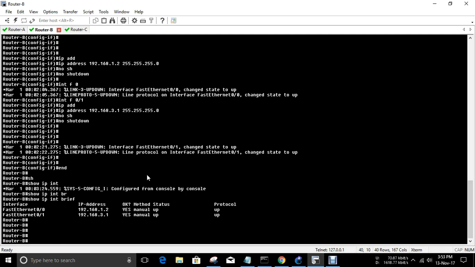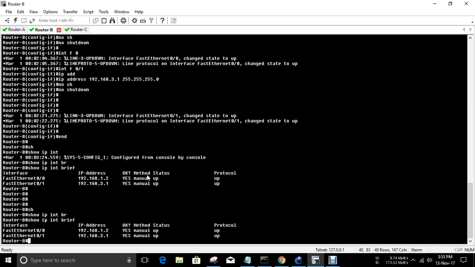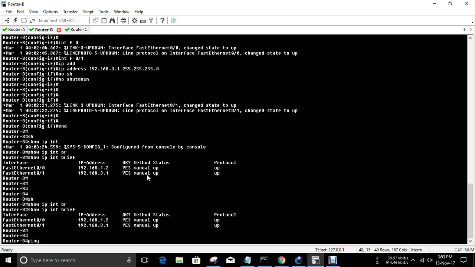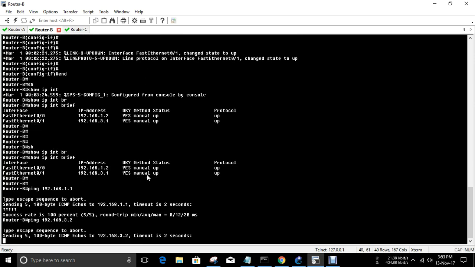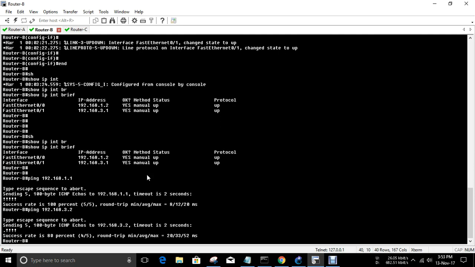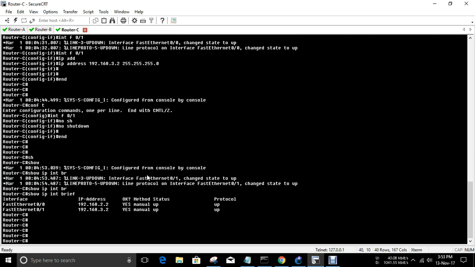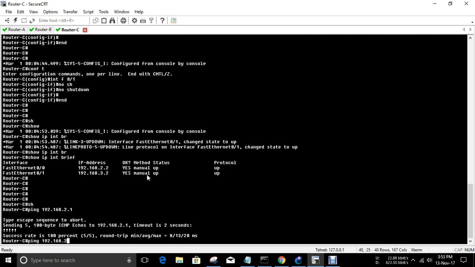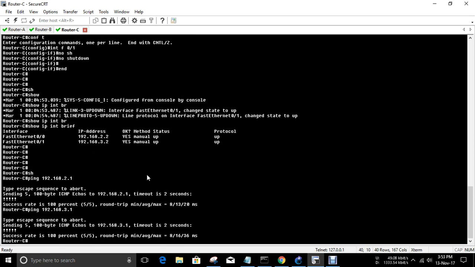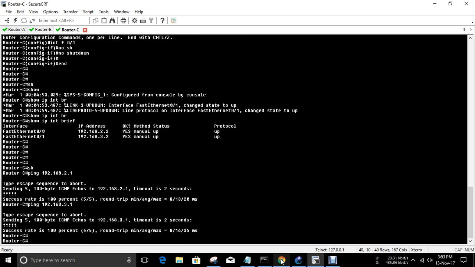192.168.1.1. It's pinging, and then it's 3.2. Yeah. Then in the case of router C, it should be 2.1, and it should be 3.1. Everything seems to be fine now.